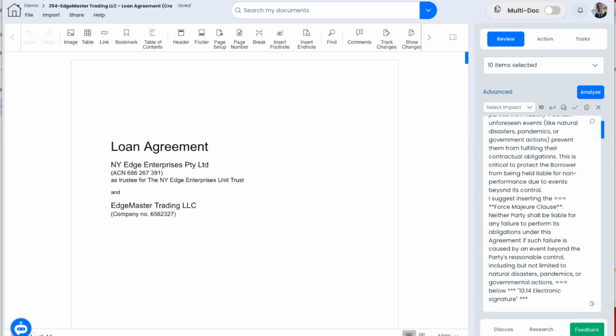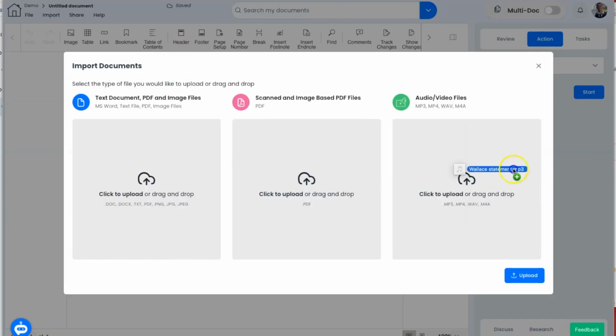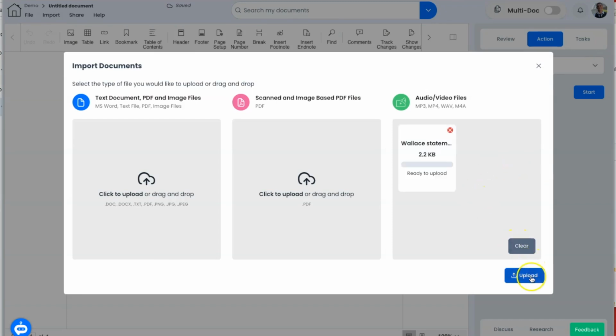Actions is really useful for working with audio, video, or any other file types. Items such as client meeting recordings, witness statements, board meetings, or anything else you might want to transcribe. I'm just going to create a new document. Simply click Import, then upload audio, and you'll immediately receive your transcript with high accuracy and each speaker noted.